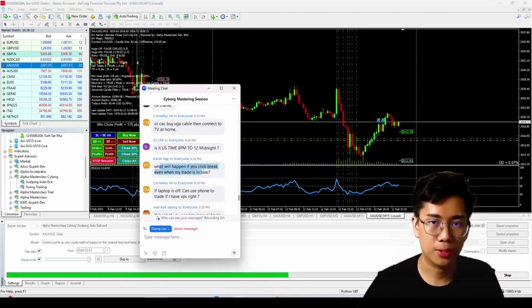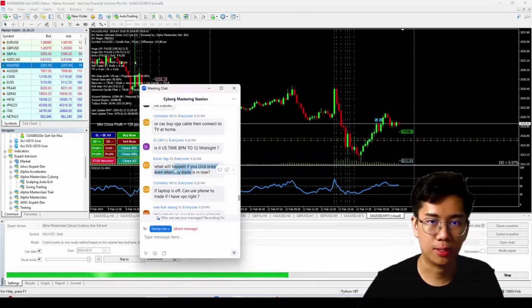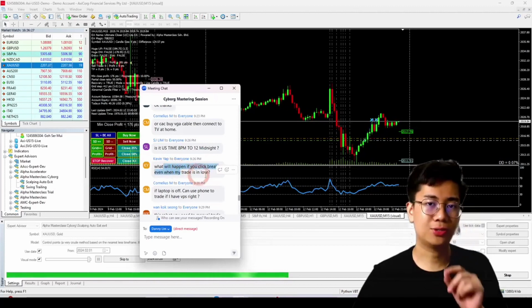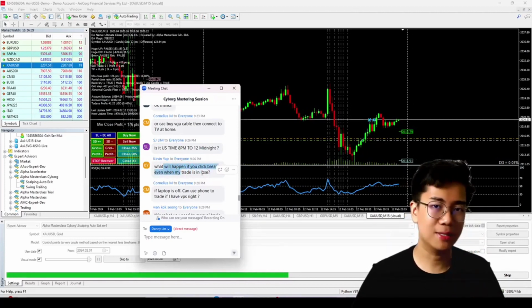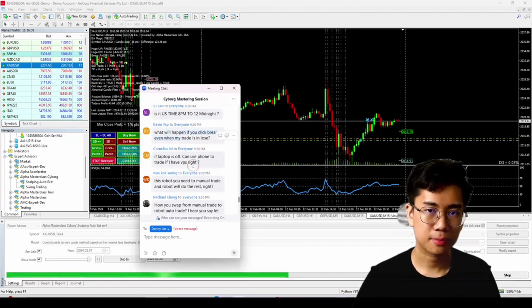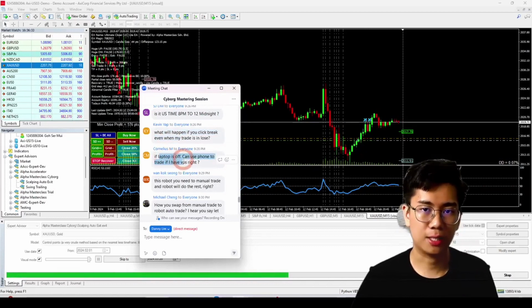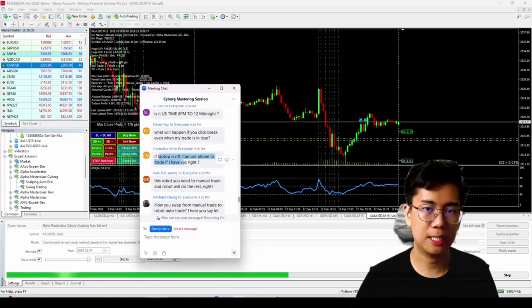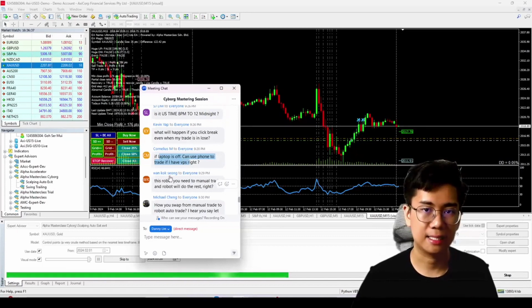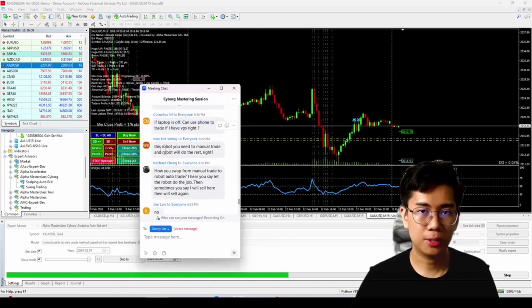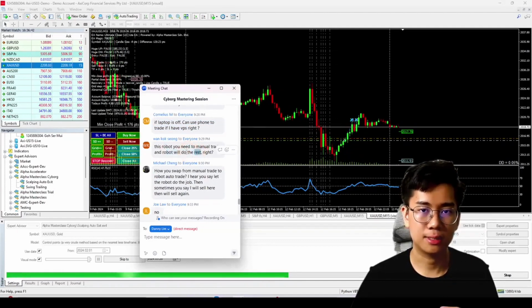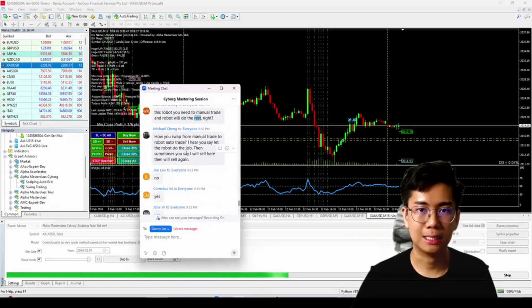What will happen if you click break even when my trade is in loss? If your trade is in loss and you click break even, nothing will happen. If the laptop is off, can I use the phone to trade if I have the VPS? Yes. The robot, you need to trade manually and the robot will do the rest, correct? Yes.